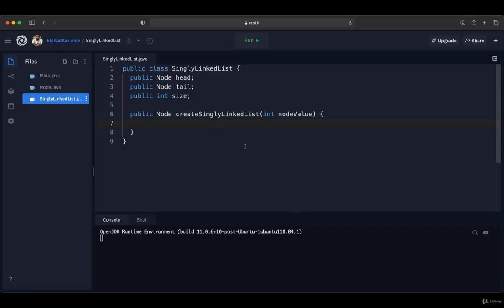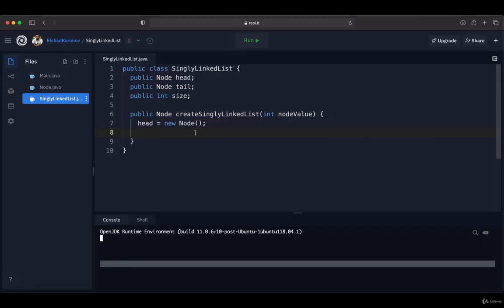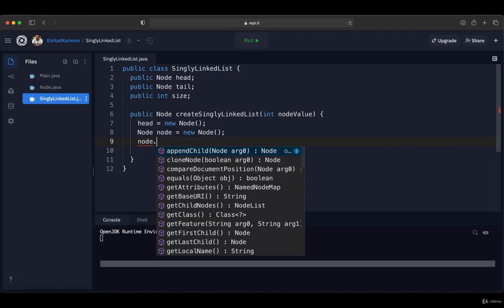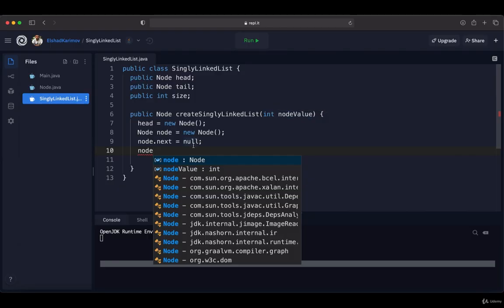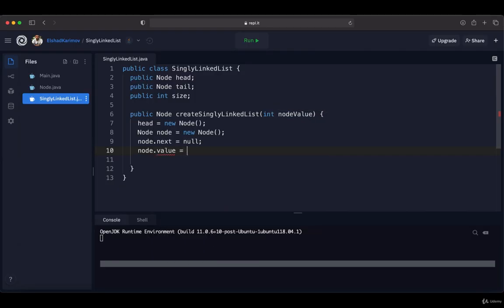Inside this method, we are going to implement our first step. The first thing that I'm going to do is initialize head with the type of Node. Then I'm going to create an instance of this Node class, like this: node equals new Node. After doing so, we are going to set the next reference of this node to null, because in this case we have only one node in our linked list. So the next reference will be null. And the value of this node will be set to the value that we are getting from the parameter: node.value equals nodeValue. Then we are going to reference head and tail to this node.